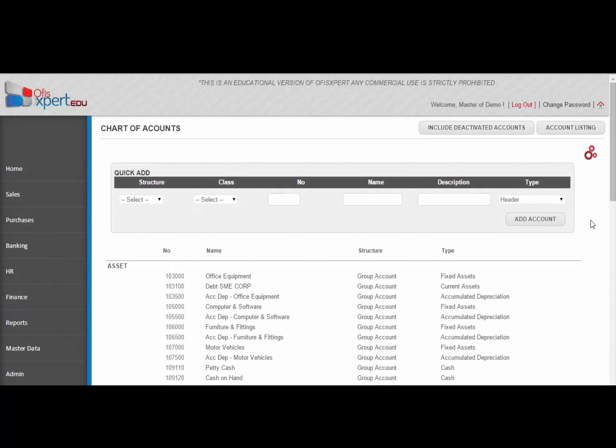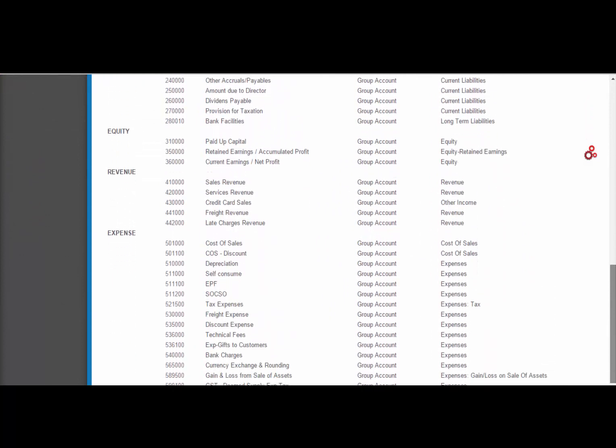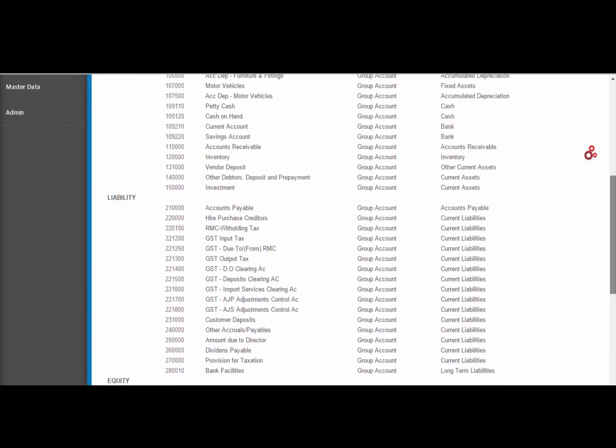Chart of account. This function allows finance admin to view the company chart of accounts and make quick additions via the account shortcut. Before creating the company opening balance, finance admin has to ensure that the chart of account follows the company list of accounts. OfisXpert provides three types of chart of account that users can choose from: default, a standard chart of account; open list, an open chart of account without header or subheader; and segmented, a chart of account which has been segmented with header, subheader, and subtotal.